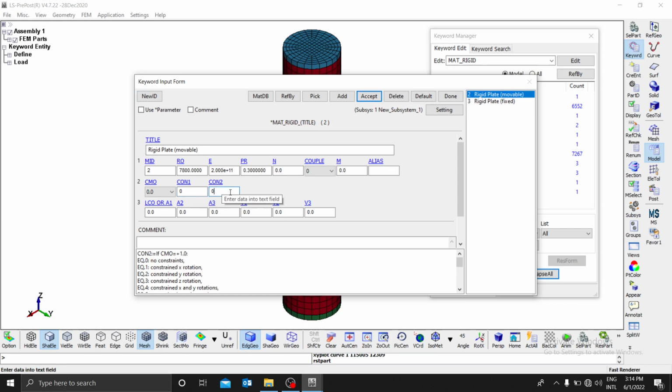That is CON1 and CON2. This CON means constraint 1 and constraint 2. My plate is movable along the axis. Therefore, do not constrain along the axis. Constrain only the x and y displacement. Therefore, I'm going to use 4. This means that the movable material is constrained only along the x and y axes, but it is free to move along the z axis. But for rotations, I want to use 7 to constrain all the rotations. Do not rotate like that.